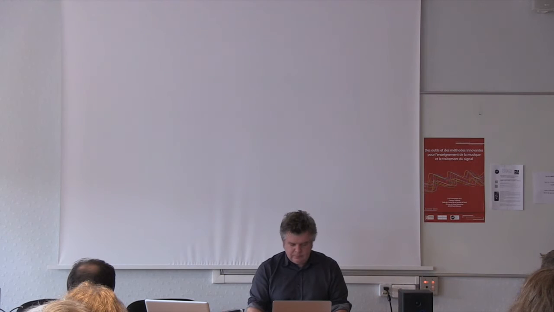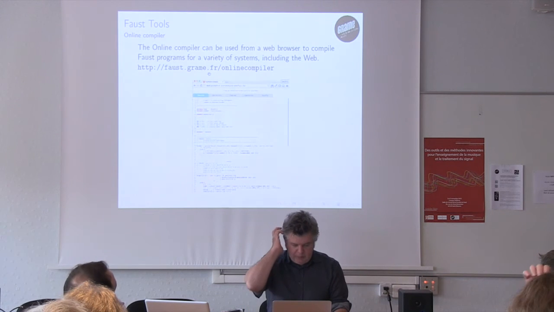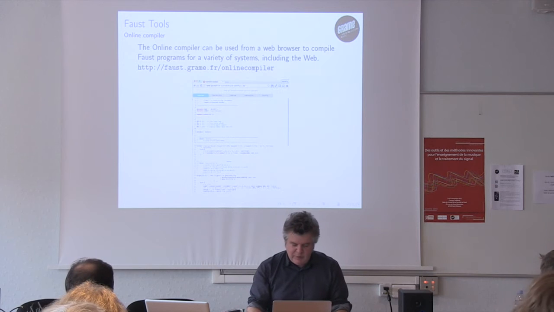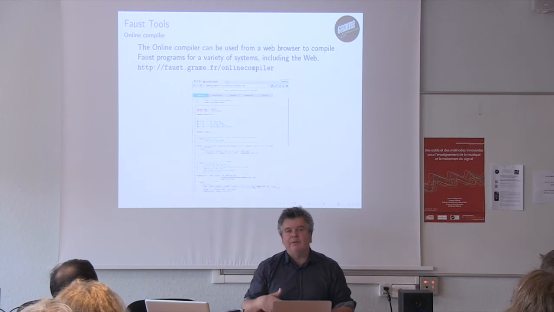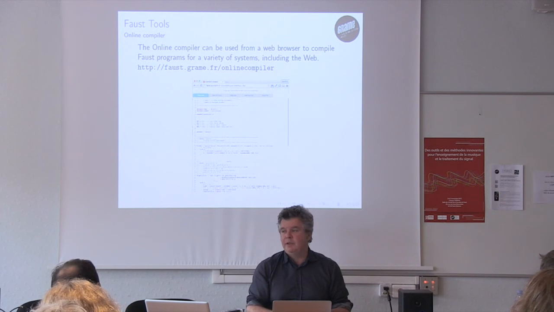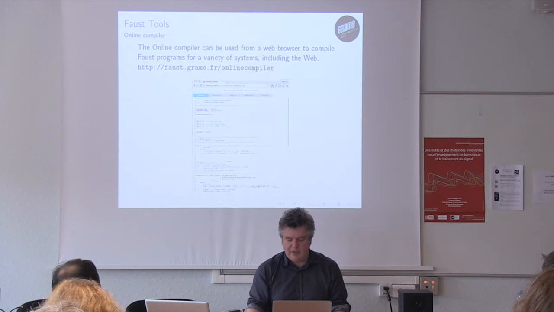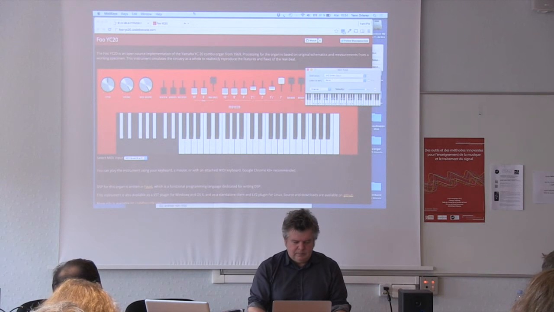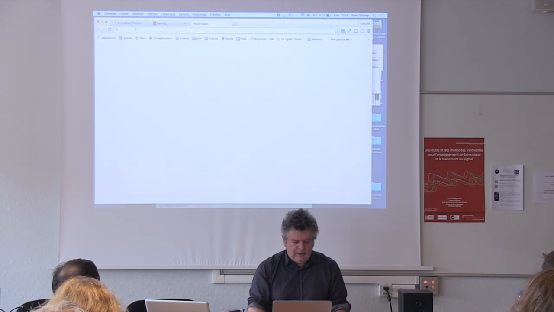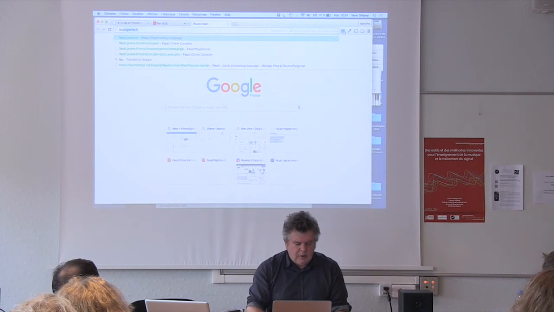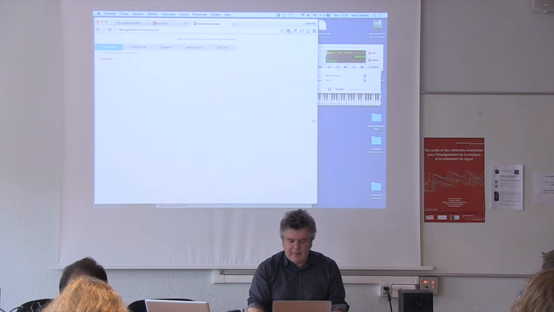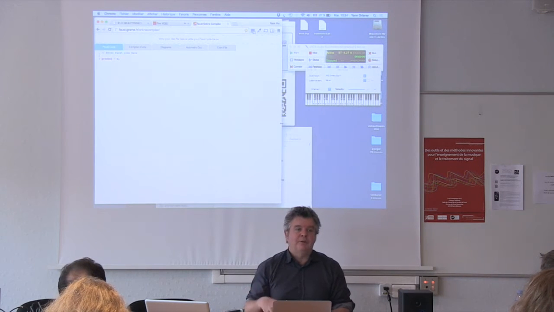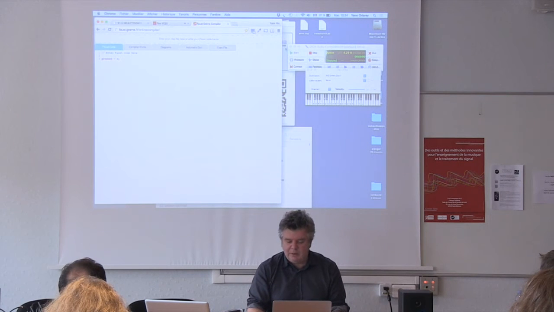Okay, so the online compiler, maybe I can show you how. We recently added the ability to compile for the web using the online compiler. So it makes it very, very easy to run code from the online compiler. So here it's the online compiler, and I'm going to make a synthesizer, a small organ, with it.